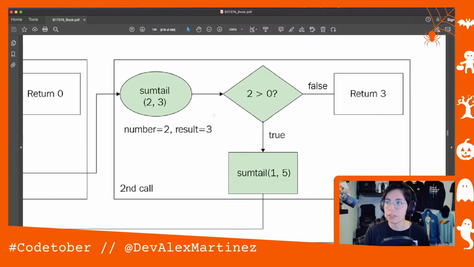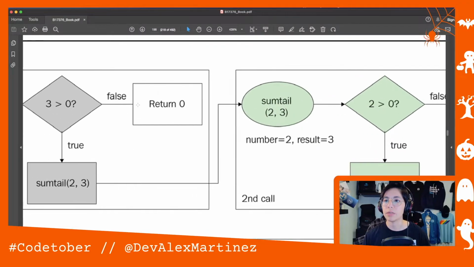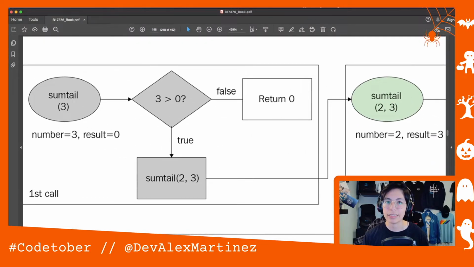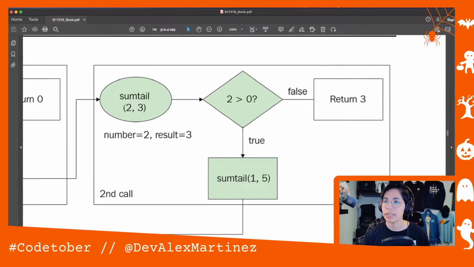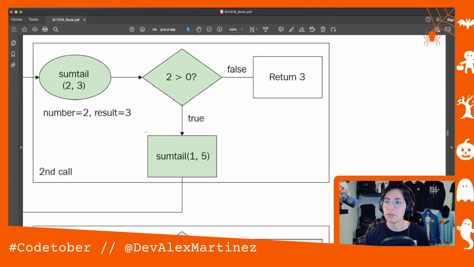So then it calls the second call. Now sum tail 2 and 3. This was just 3 before, basically 3 and 0. Here we can see number is 2, result is 3. Is 2 more than 0? Yes. So now sum tail again, number minus 1, so we end up with 1, and result, which is 3, plus number, which is 2, we end up with 5.